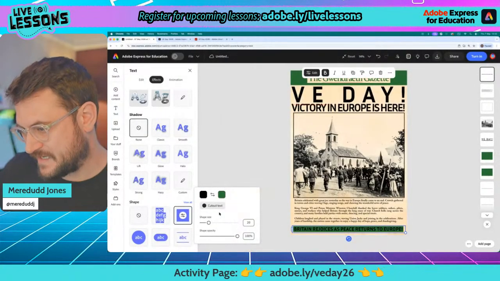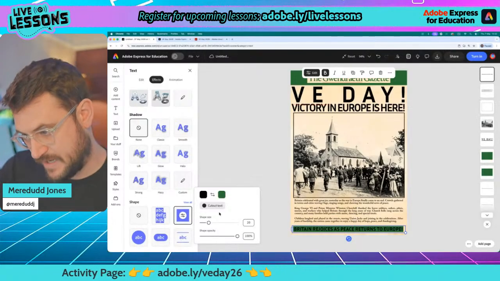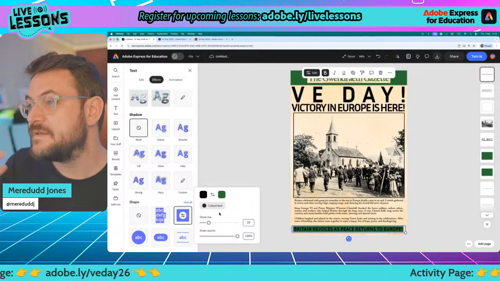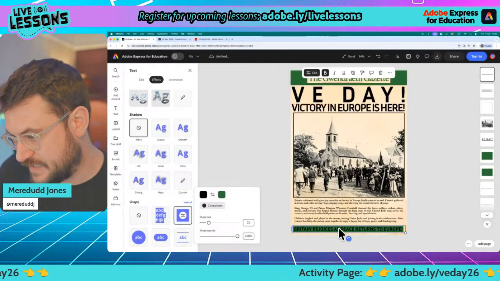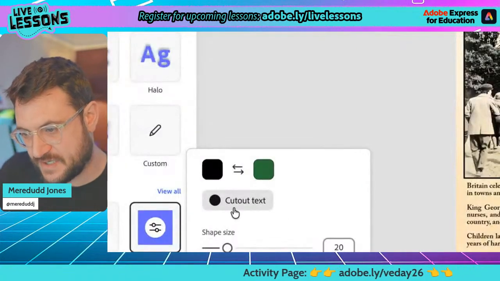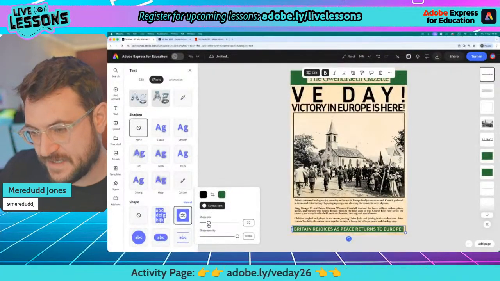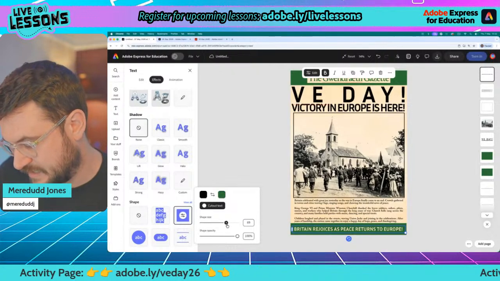And maybe I'd like the text itself to be just see-through rather than black on green, so that I can read it clearer. So let's use cut out text. That's cool. Now let's just make the shape size nice and big. There we go. Really big.